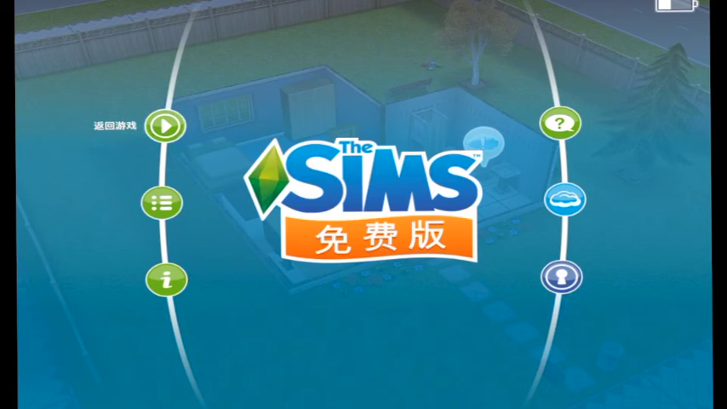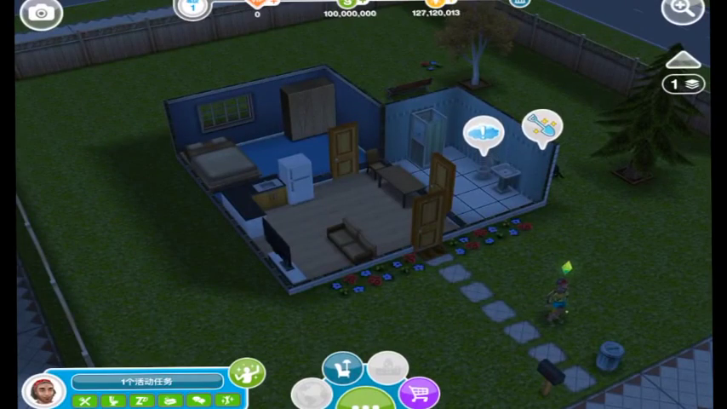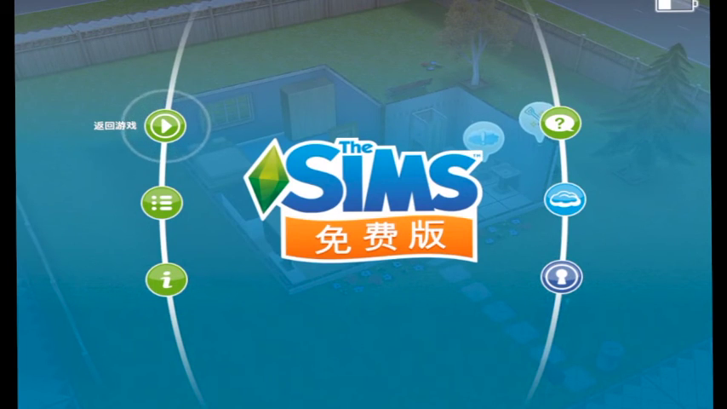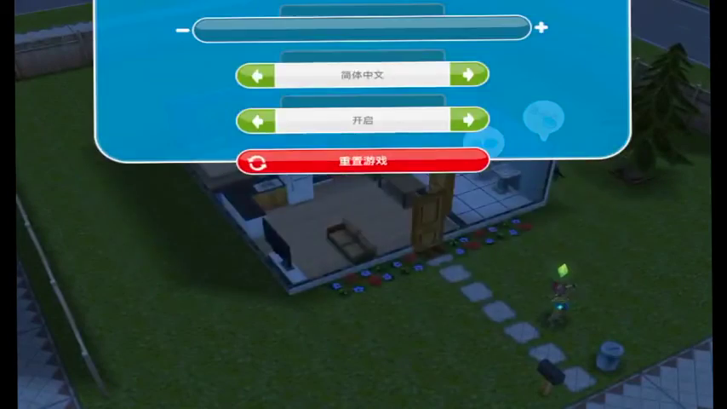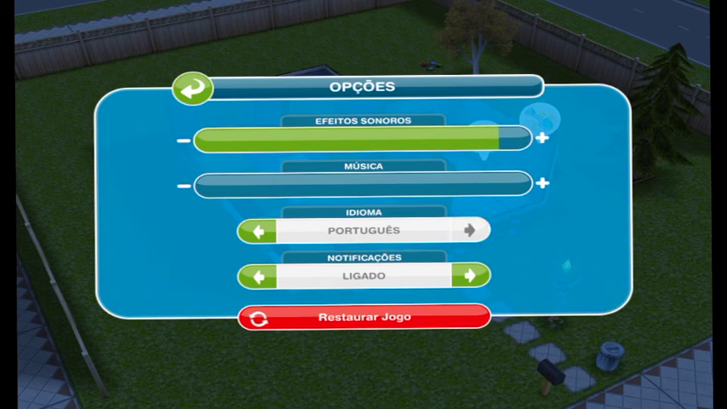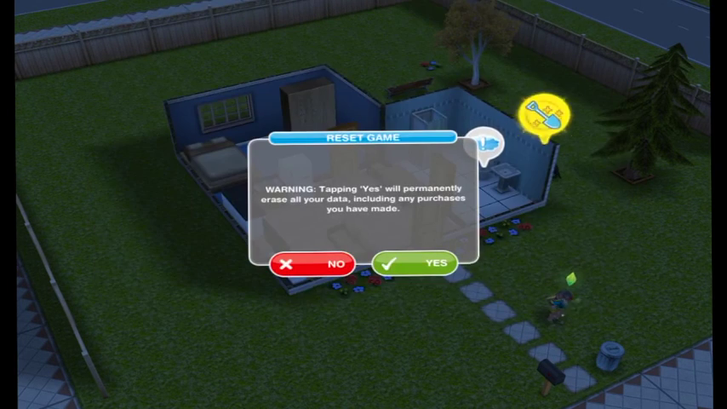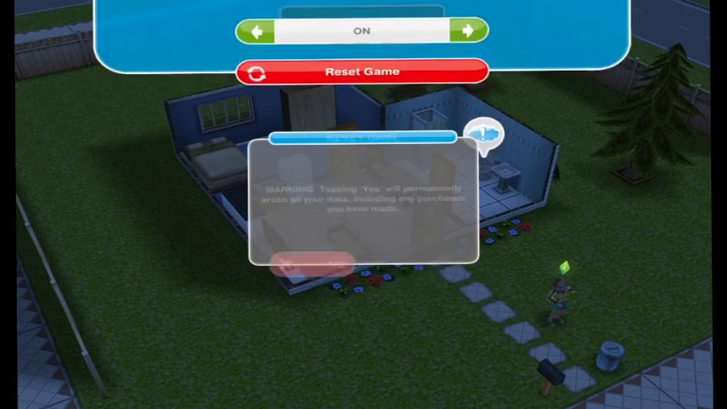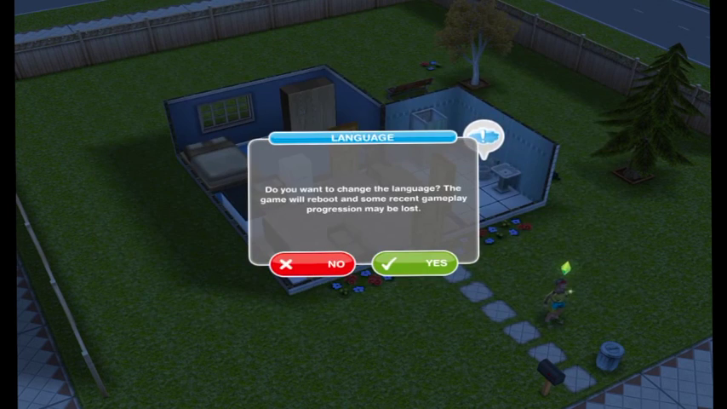But if you ever wanted to try it, what you need to do is go down to those three dots, and then go down to these three right here. And this is your language. You can switch it. But when you do this, it won't be the same. So English, and then you'd have to reset the game. Wait, hold on. You would just do back. If you want to change the language, the game will reboot. Some recent gameplay progression may be lost, and you'll do yes.